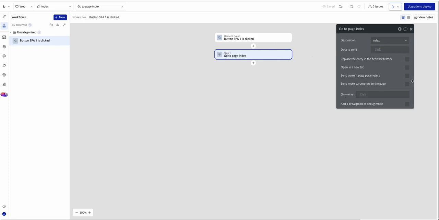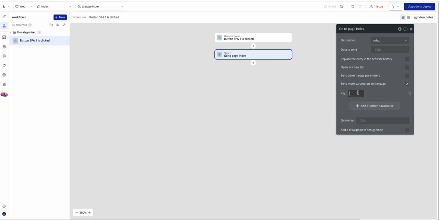Then there's one more thing you need to do. You need to send more parameters to the page. You tick this box, you add another parameter. You can use any key you want. Normally, as you've seen in all the tutorials, people use V. That's what we're going to use, V as in view. Then here's another arbitrary text, so I'm going to put SPA1. Whenever you click on that button, you're going to send this parameter to the browser. So you're going to see something like /v SPA1.